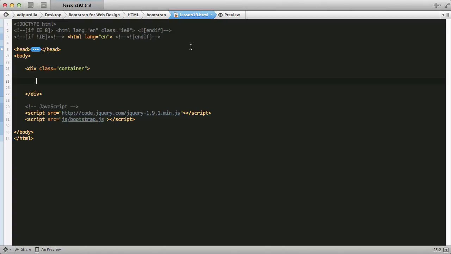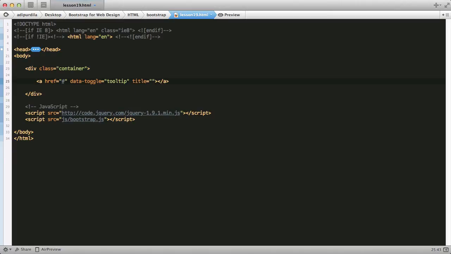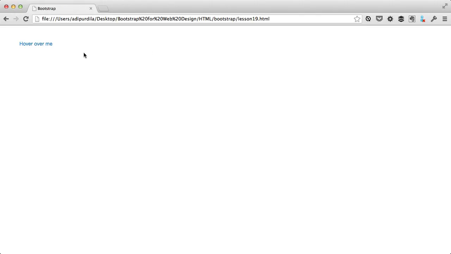So let's create a link and add a simple tooltip. We're going to say href, we can just do this, and we'll say data-toggle equals tooltip. And also we can provide a title equals, let's see, simple tooltip. Something like that. All right. Now, once you hover, you'll notice nothing happens. The title only appears in its default browser form.